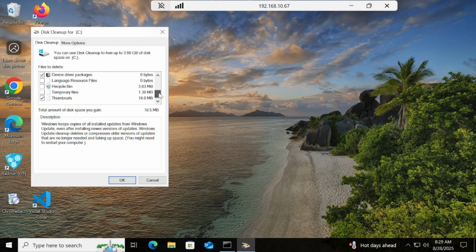So let's say I need to delete thumbnails, temporary files, recycle bin, let's say. Because Bitdefender has already been installed, Microsoft Bitdefender, so I don't want it. And upgrade log files, I don't need it. And DirectX cache, I don't need it.